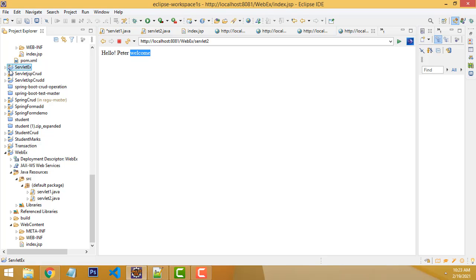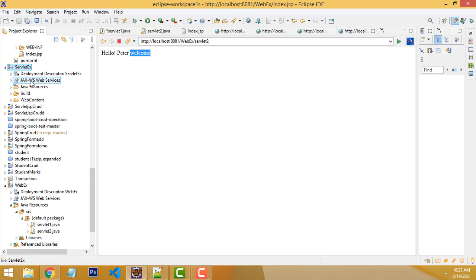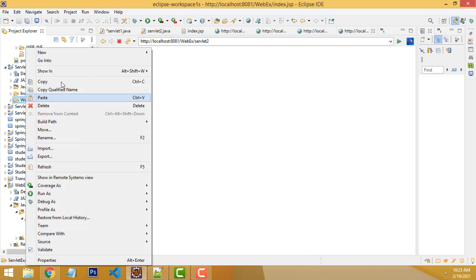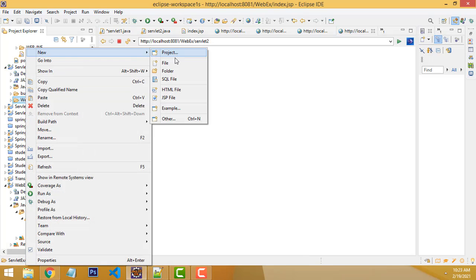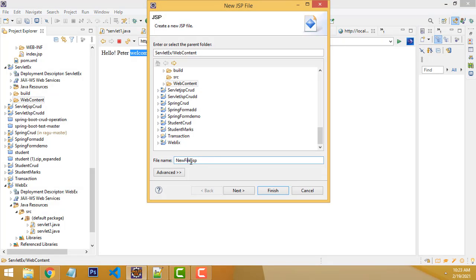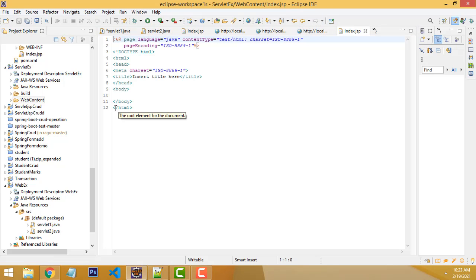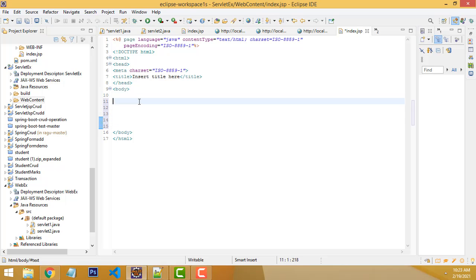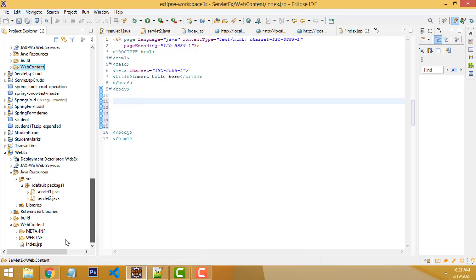This one, right? So here I am going to create the first JSP file. So select the WebContent folder, New, JSP file. We have to give the JSP file name as index.jsp. Click next, finish. Okay, now here I am going to create a simple form, right? Simple form design I am going to create.